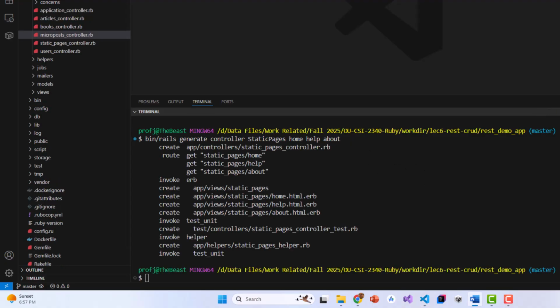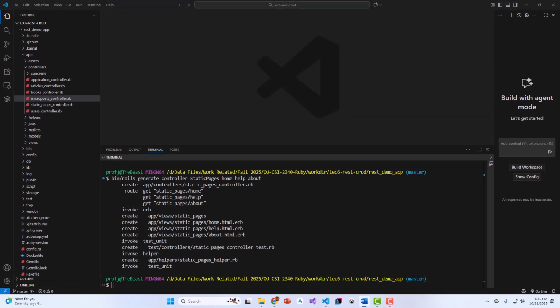And Rails has created the static pages controller.rb and a bunch of other files as well, right? So all of these ERB files and the static pages controller test, etc. Each of those pages, home, help, and about, now has its own route and its own view file. Note that static pages isn't a special reserved Ruby or Rails command or keyword. It's simply a conventional name we're using for the controller that handles simple, mostly static pages like home, help, and about. Now we're going to edit the controller.